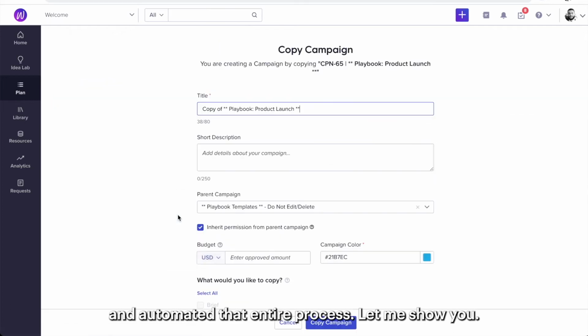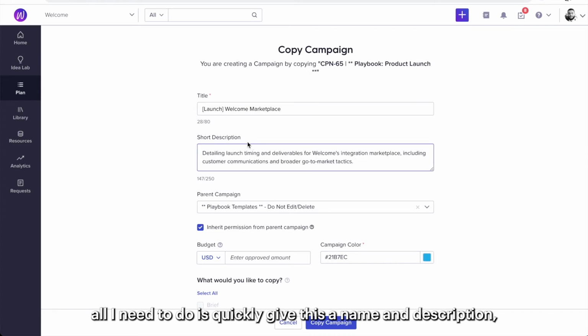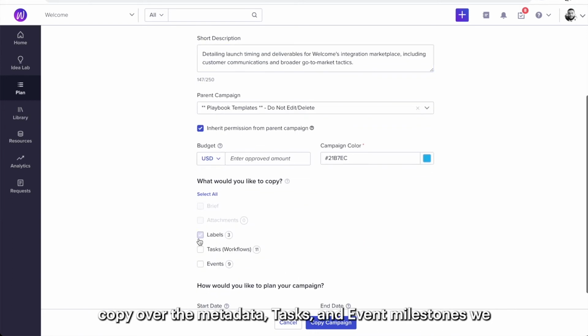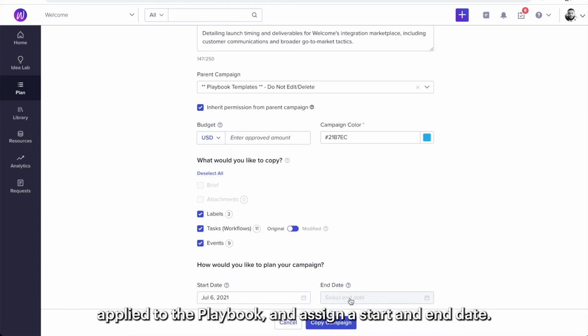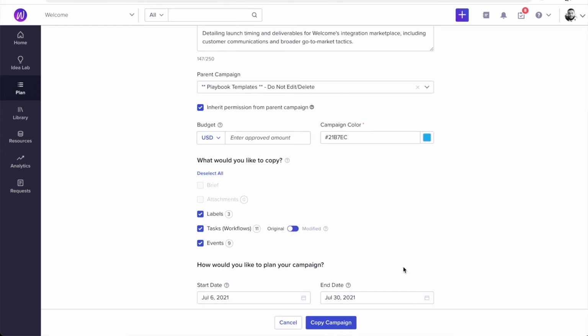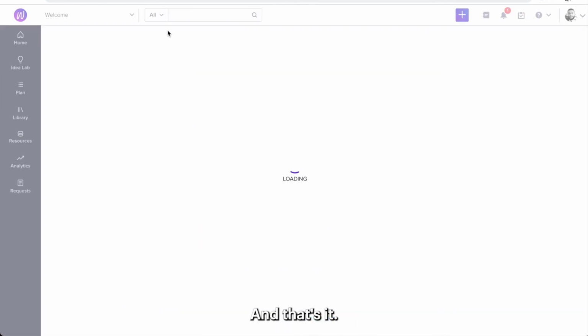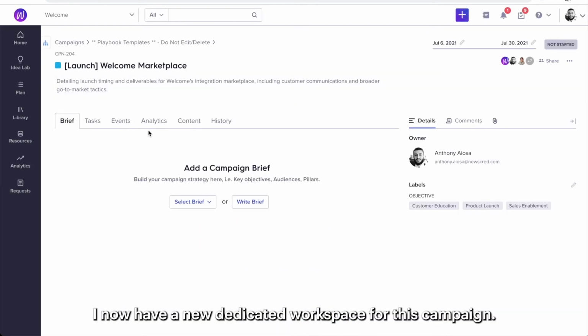Let me show you. I'm going to select the product launch playbook, and all I need to do is quickly give this a name and description, copy over the metadata, tasks, and event milestones we applied to the playbook, and assign a start and end date. And that's it. I now have a new dedicated workspace for this campaign.